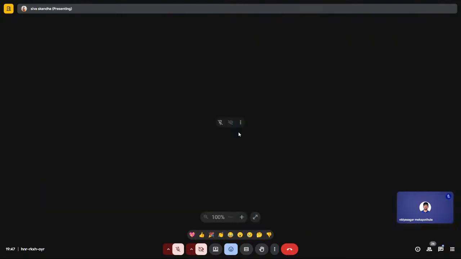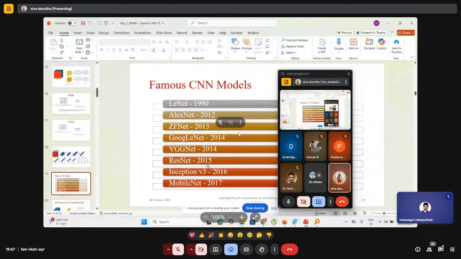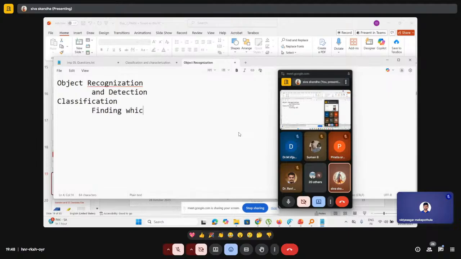In recognition, there are two concepts. First, in object recognition, you need to know what the object is and up to what extent that object is there. Object recognition and detection, are both the same? No. Recognition means classification. Detection means finding which class it is, so it is classification with segmentation. Actually, segmentation with classification is the correct word.